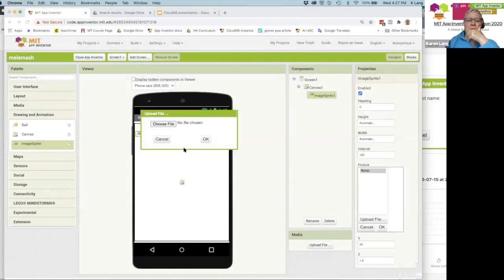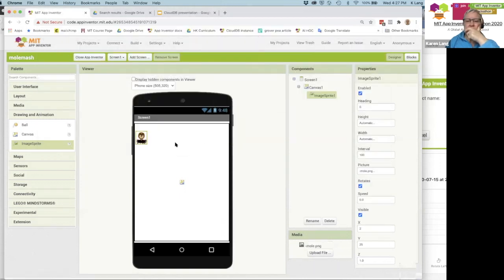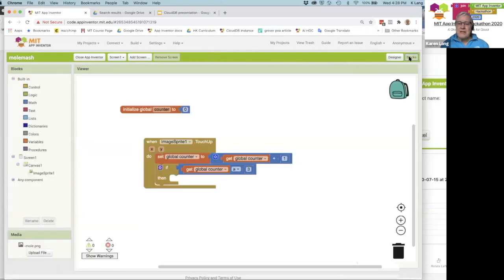I've got an image of a mole. So if I'm playing Mole Mash, there's my mole. And you can do things like move it. In this case, I'm testing whether or not the user touches the mole. And if they touch it 3 times, they win.